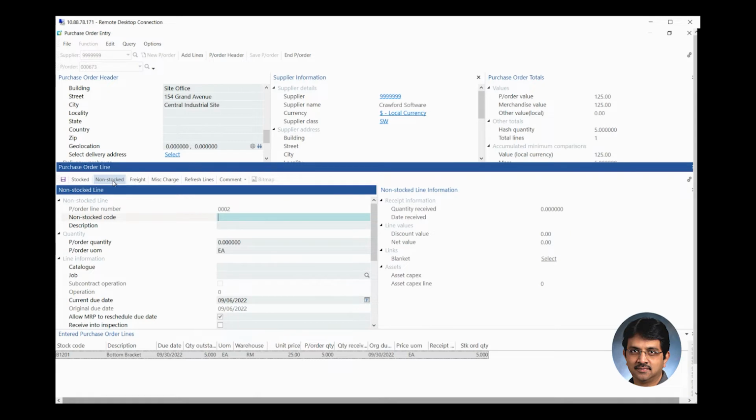The moment you click on the non-stock line, you don't see the warehouse. There is no requirement of the warehouse. It's just showing me the PO line. And the non-stock code I can create on the fly, whatever I need. So I'm going to add a code of my own, which I'm creating on the fly, and that will be used when we save the purchase order. We're creating a non-stock line for buying cleaning supplies.